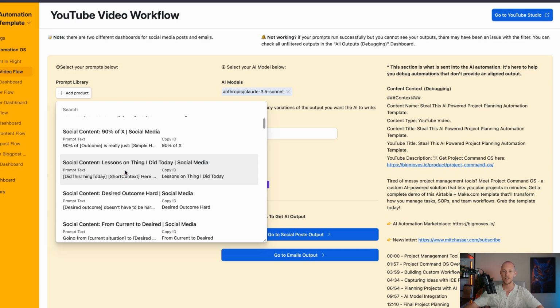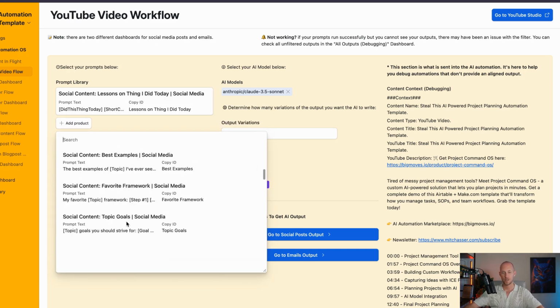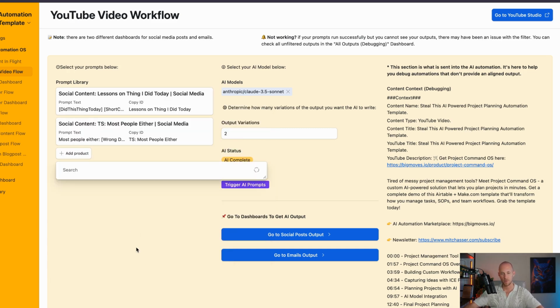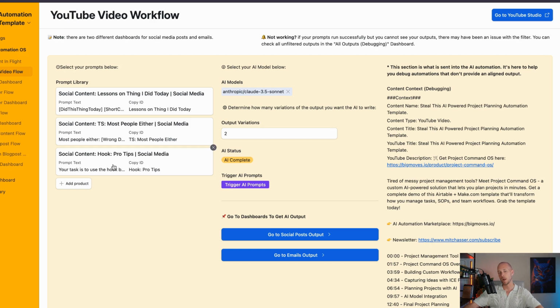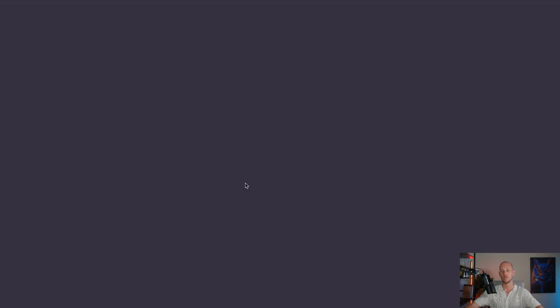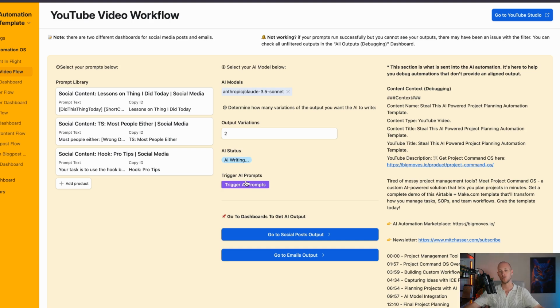But let me just add in 3 different ones here, 3 different types as well. I'll go through a few different variations here. So we're adding in 2 templates and 1 with just a hook. So these are templates on lessons on thing I did today. Most people either do wrong thing or right thing, and then hook. This one is just a hook and some pro tips. So again, we're just saying, reference the transcript, add these prompts in, run these prompts through, use Claude. We're going to provide 2 output variations for each, and we're going to run this particular automation now.